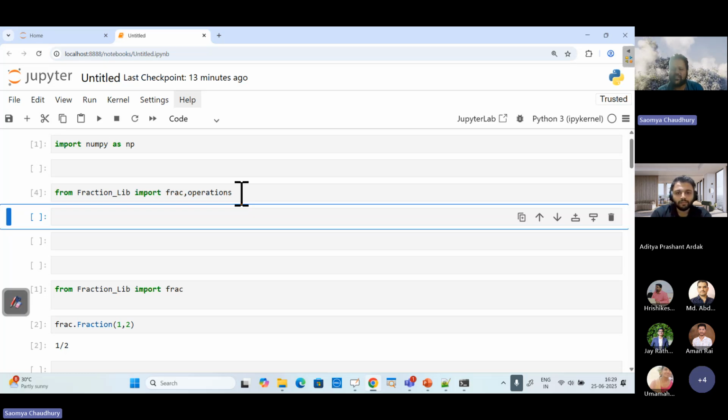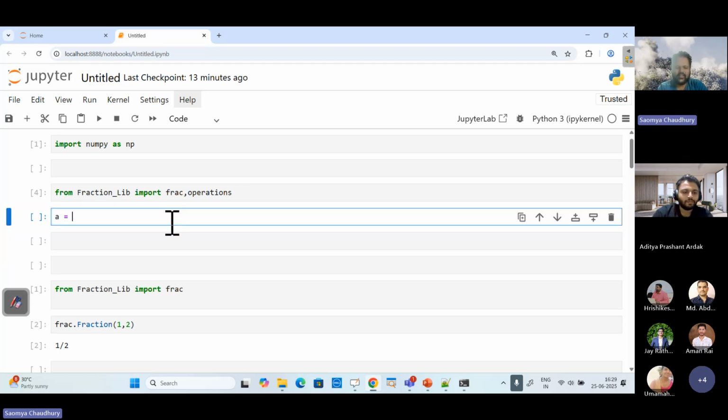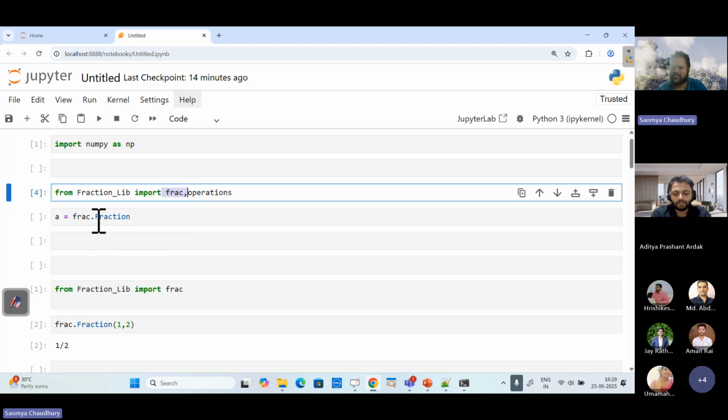Now that we are done with the context here, all I want to do is maybe use the fraction class, right? So, frac dot fraction. I think you can understand, guys, that I have used frac, so I have to use frac dot fraction. Had I done it as from fraction underscore lib dot frac import fraction, I would have directly used the class called fraction. Everyone clear about that, right? I think it's pretty easy to understand.